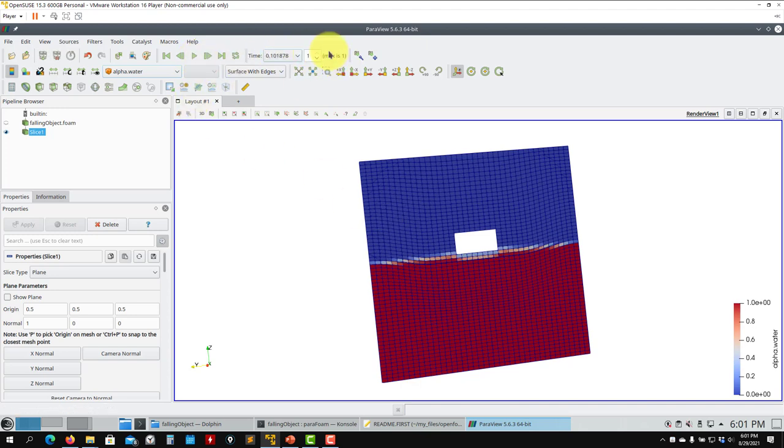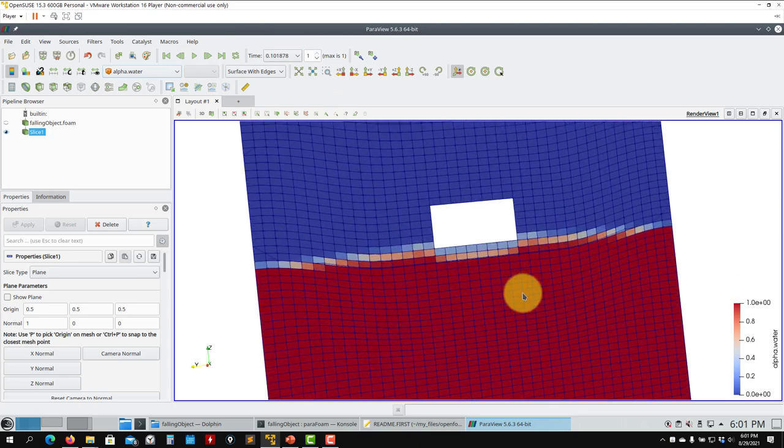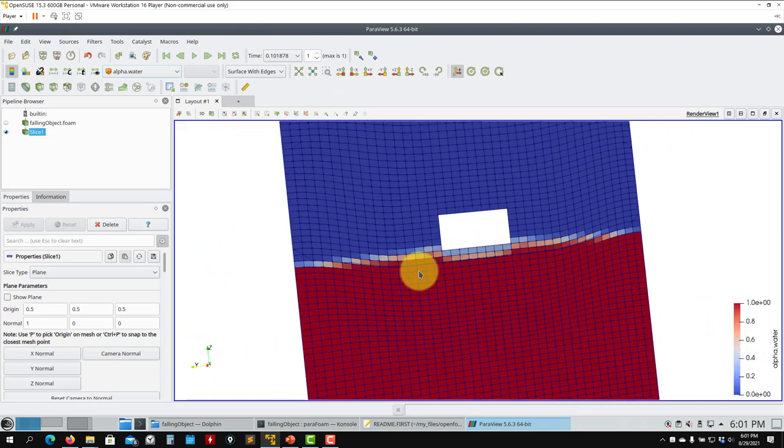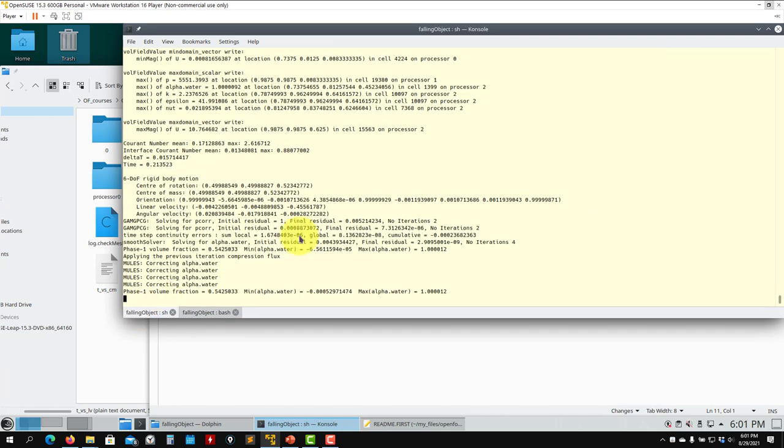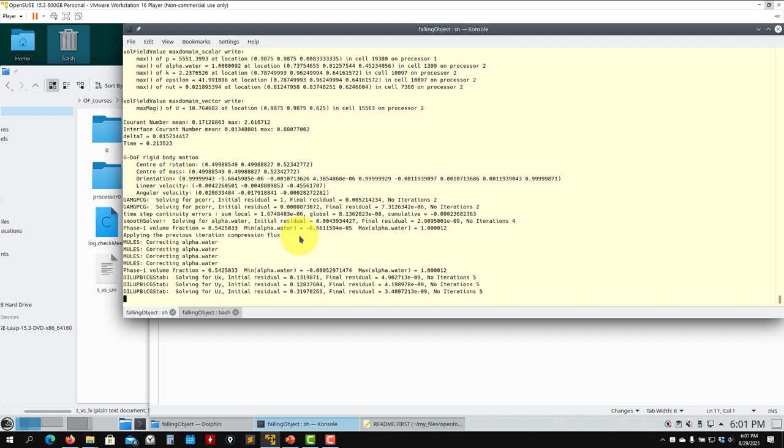At this point so far, I have saved only one time step. So it's a long way. It will run, I think, 2 seconds. But this is the idea of rigid body motion. So now the body is responding to the forces acting or exerting over that body. So I think this is all for this case.